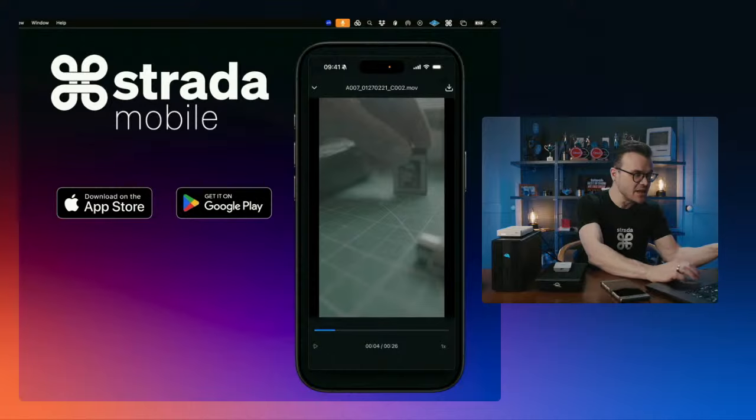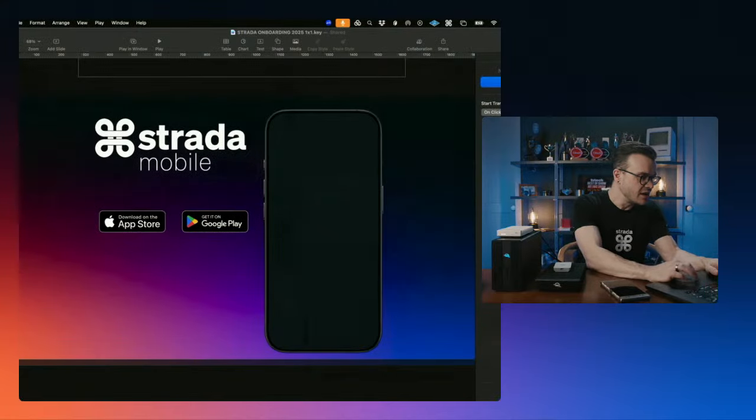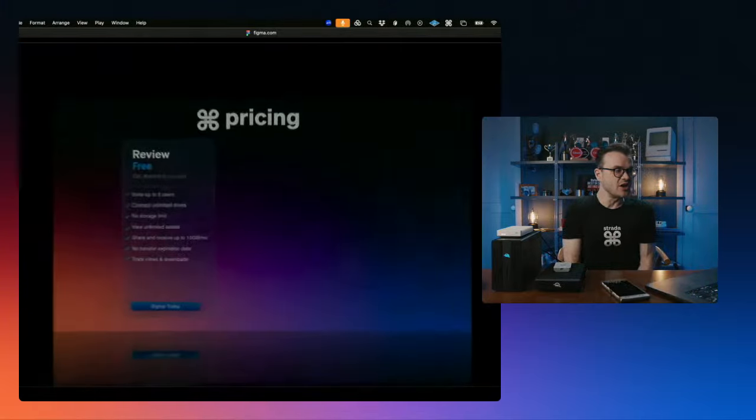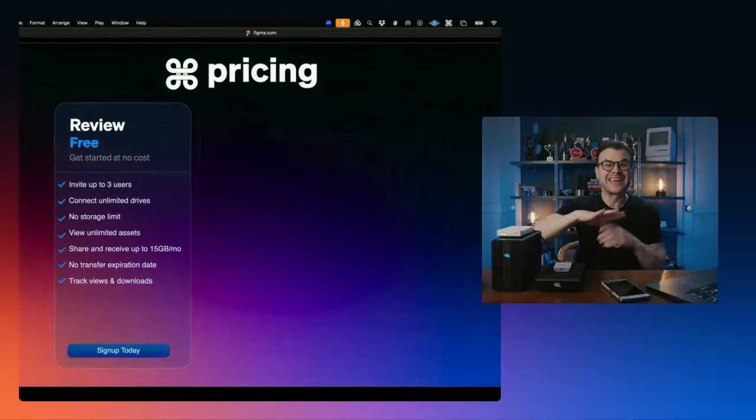So the last thing we wanted to do here is we just wanted to talk about the pricing. So the pricing for Strada is real simple. It starts with a free plan. The free plan is what you get started on. You sign up, you get a free plan. You're able to invite a few people. You can connect as many drives as you want, connect those drives.